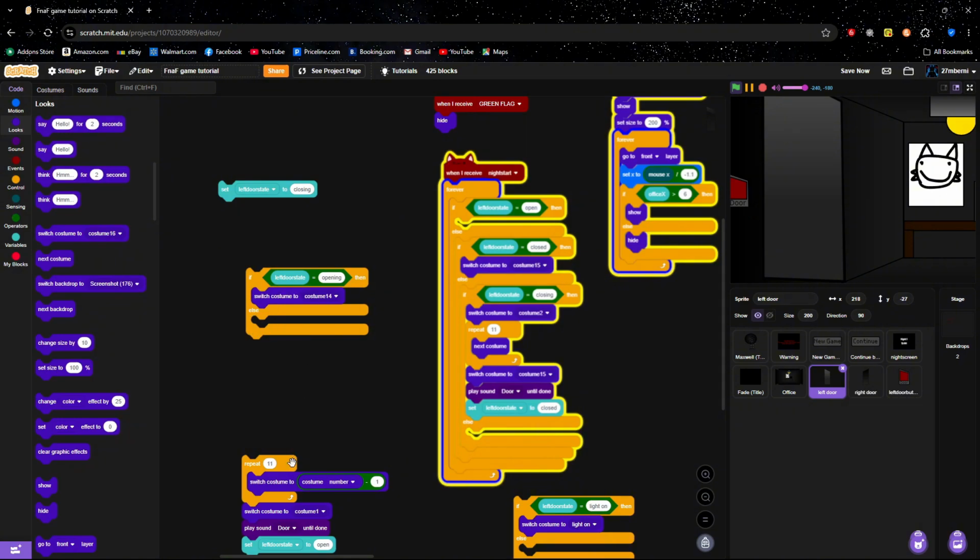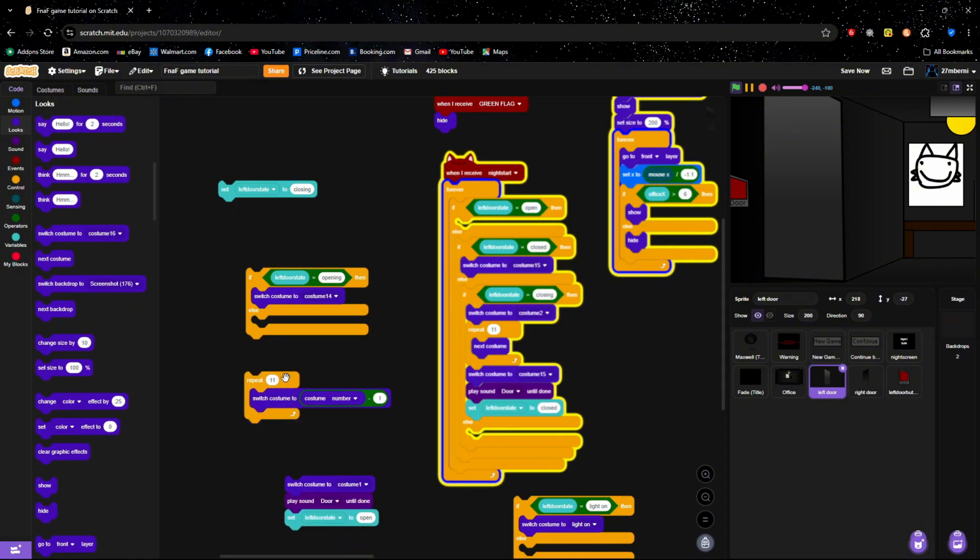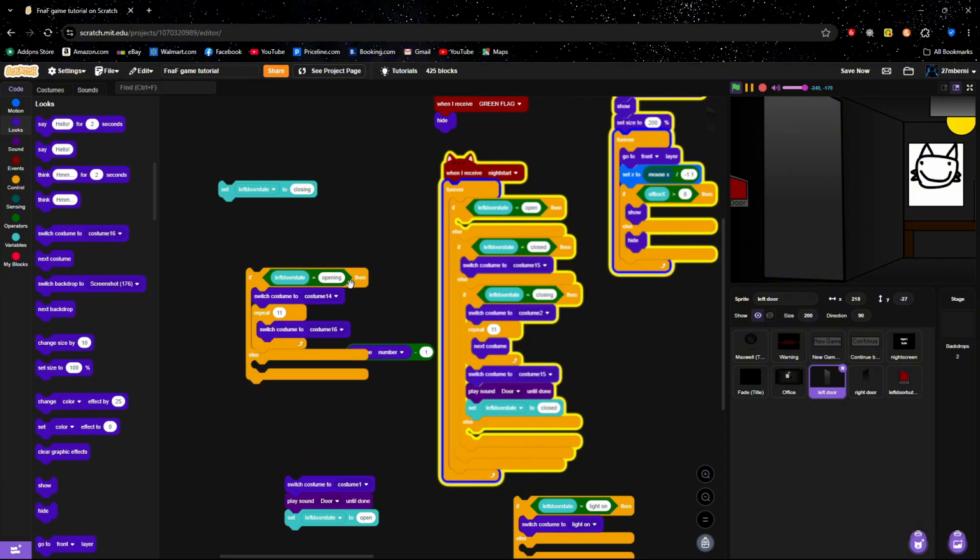And then we're going to take another repeat block, but this time it's going to be more interesting. We are going to take another switch costume block and put it inside the repeat block, and then set it to how many numbers you have in between those costumes. We're going to put this inside of the left door state opening script.